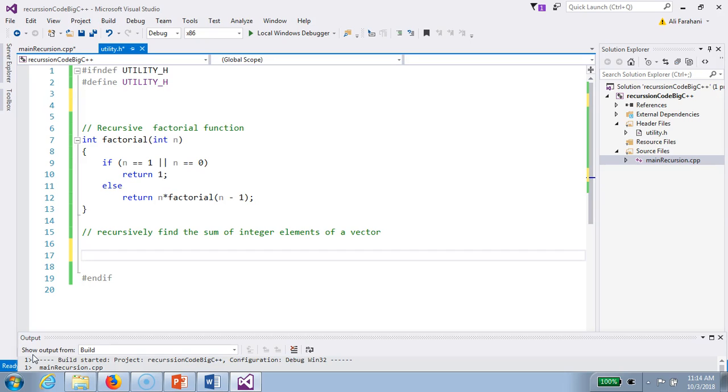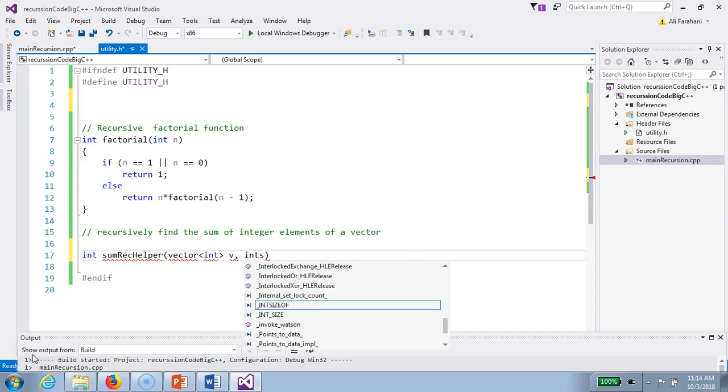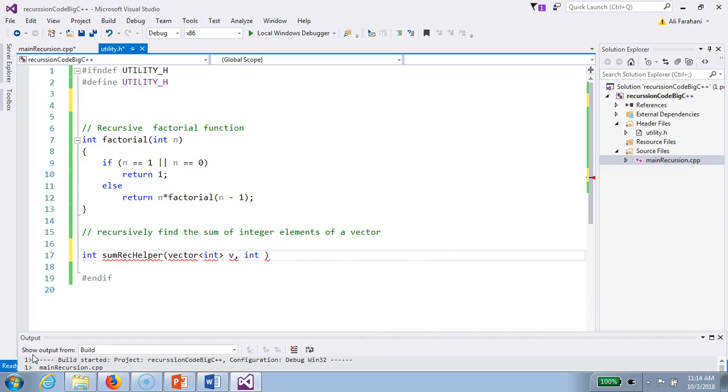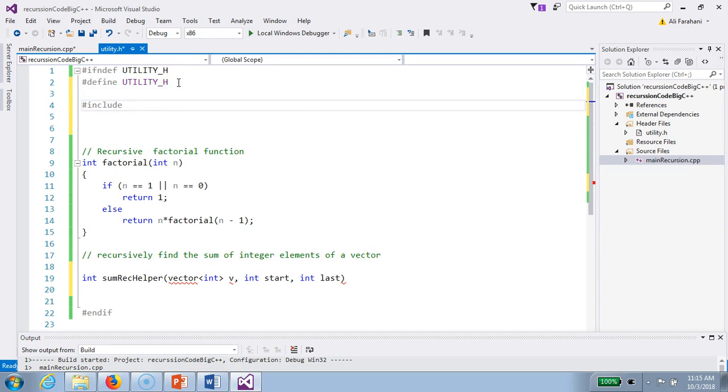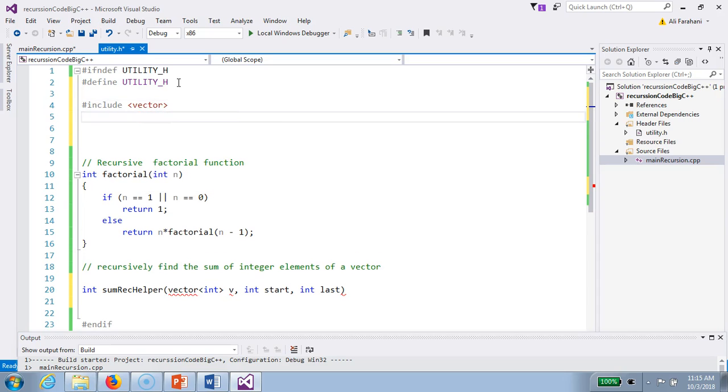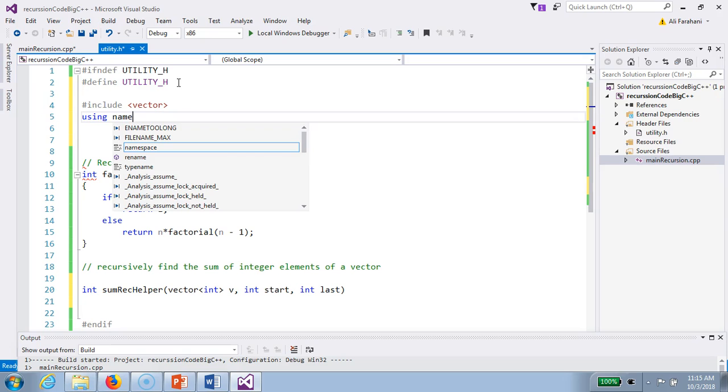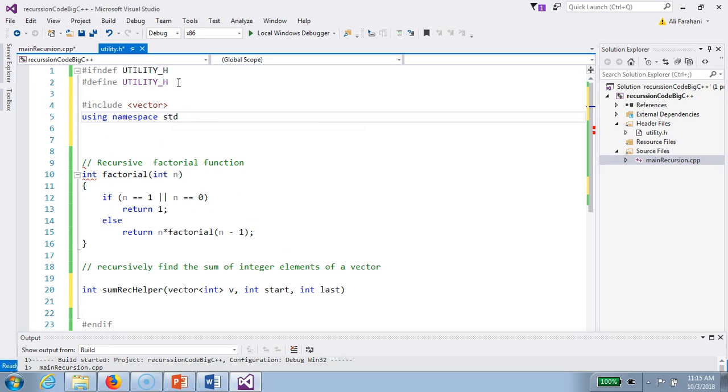So here is the name of the helper function. A return type is an integer. Let's call it sum recursive helper. And then the parameters that it receives, it's a vector of integer type. Let's call it v, and then starting index start, and then the last index last. We need to include vector, #include <vector>. We also need to use namespace, the proper namespace, that is the std.